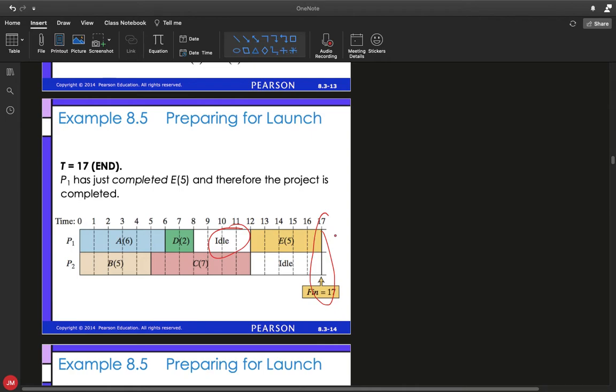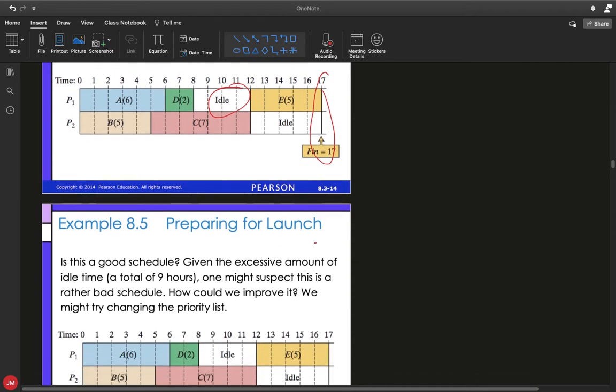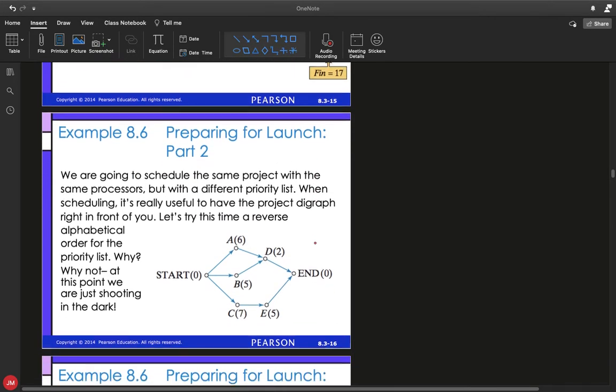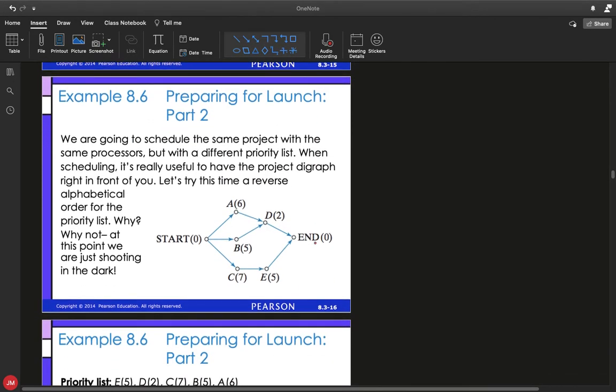Now, I don't know about you, but looking at all of that idle time, there's 4 hours of idle time for P1 and 5 hours of idle time for P2. I feel like there might be a better way for us to do this schedule to have a little bit less idle time. In fact, let's see if we can maybe rewrite our priority list to get a little bit better schedule. So let's try reverse alphabetical order instead.